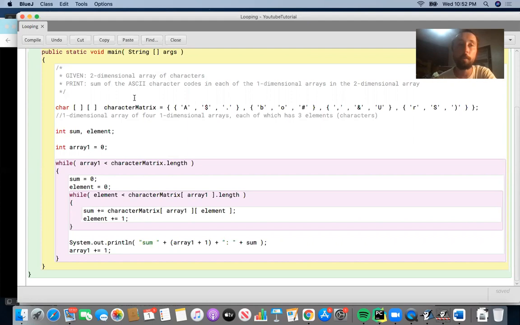Okay, and so you should be familiar with that, and you should understand that these are examples of characters, and also that this is an example of a 2-dimensional array, which is really a 1-dimensional array of 1-dimensional arrays. How many 1-dimensional arrays do we have? 4. How many elements does each of the 1-dimensional arrays have? 3. Okay, so really there's 12 elements total in this 2-dimensional array. So hopefully that's clear to you.